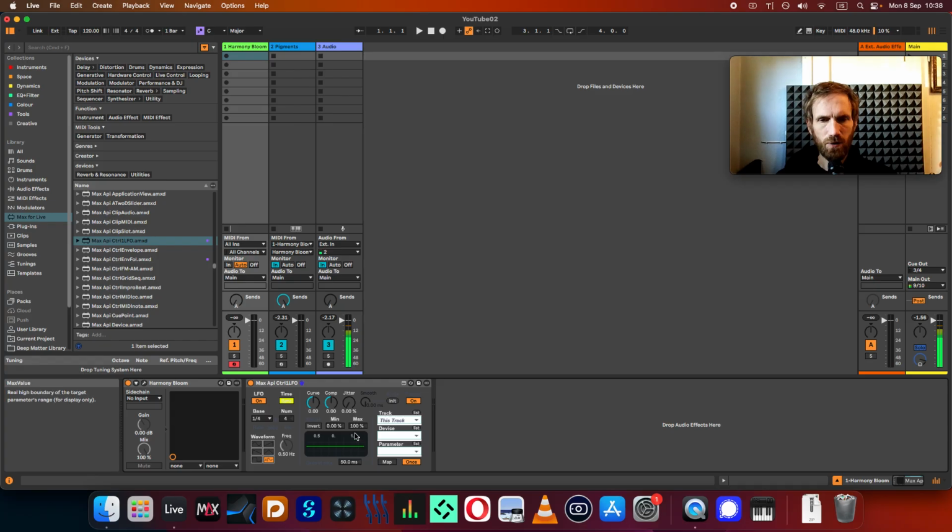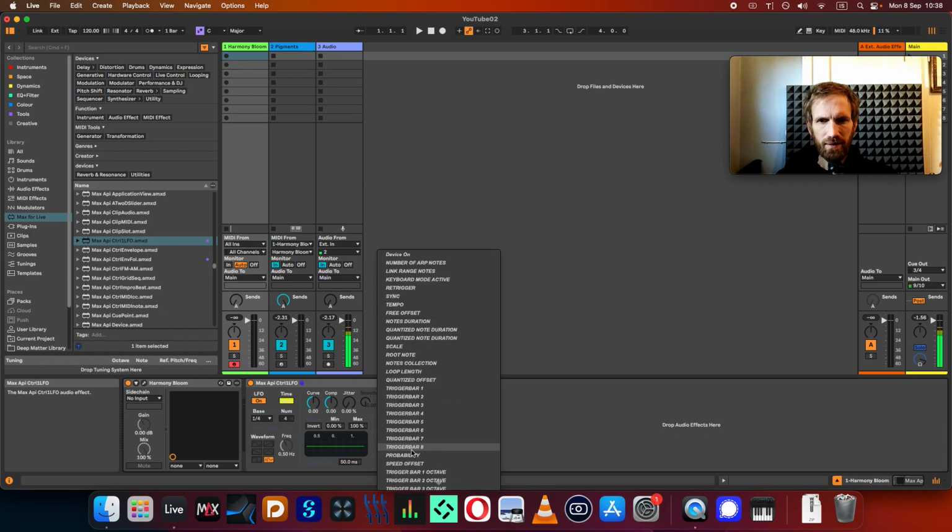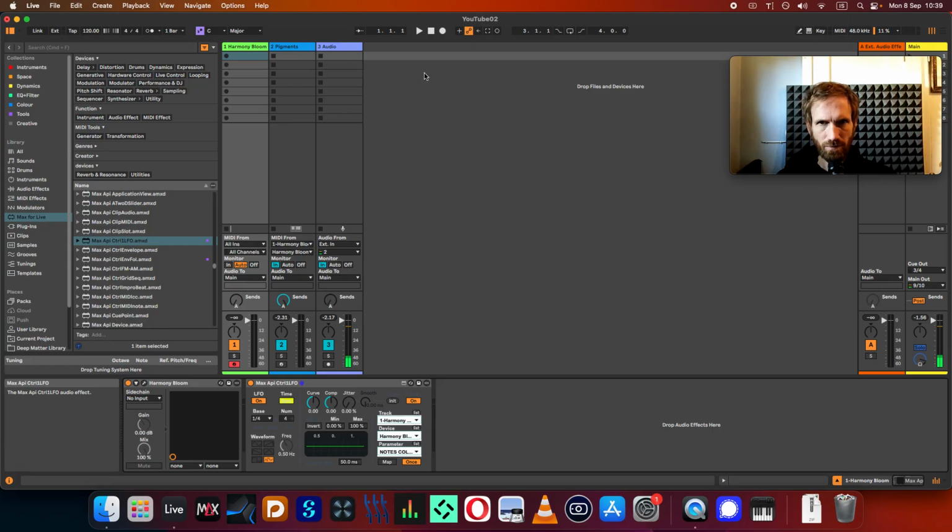And it's not going to be any regularity here. And then I'm sending that to the same track, like Harmony Bloom. And here I have to find the note collection. So now it should change the note collection based on the waveform that I get from this Max API device.